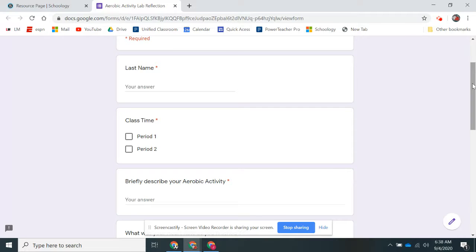So any activity that you want to verify on your offsite that raises your heart rate, raises your breathing rate a little bit is an aerobic activity. And when you verify it, you'll use this form.